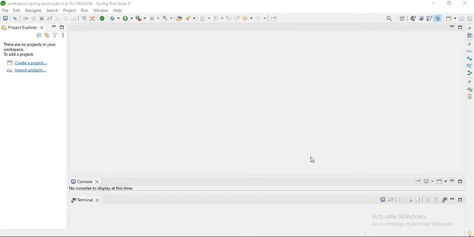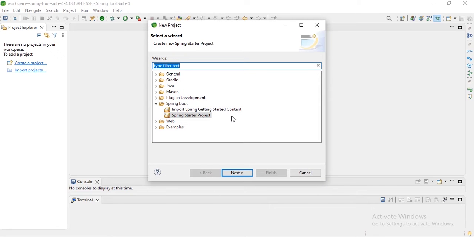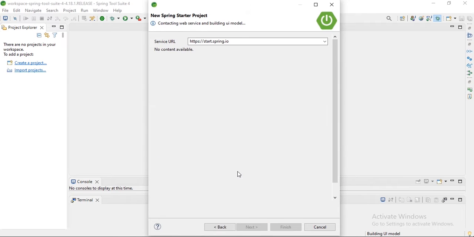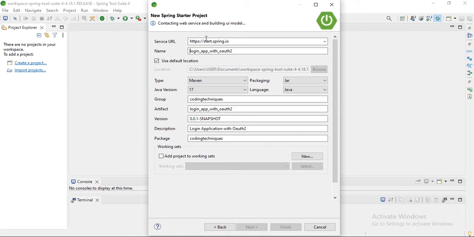Here in the STS, let's create a new Spring Boot project for our social app. Create Spring Starter project. Next, it will connect us to spring.io. The name of the project is from the previous tutorial. Let me just remove this and name it social app.